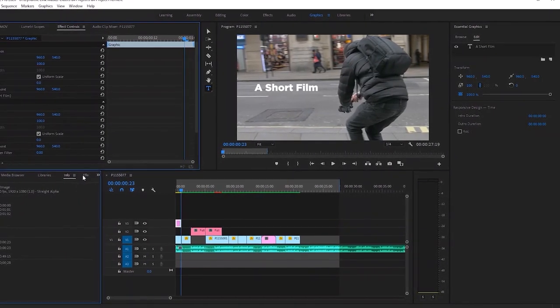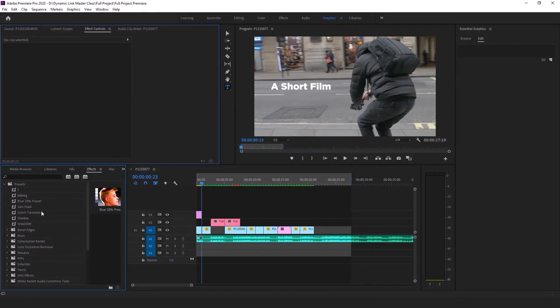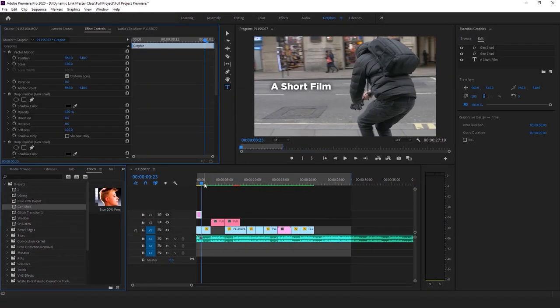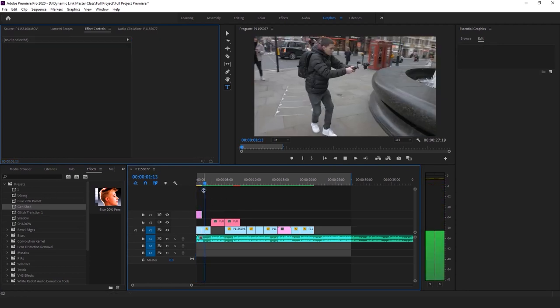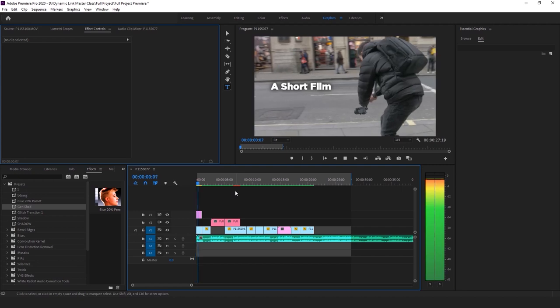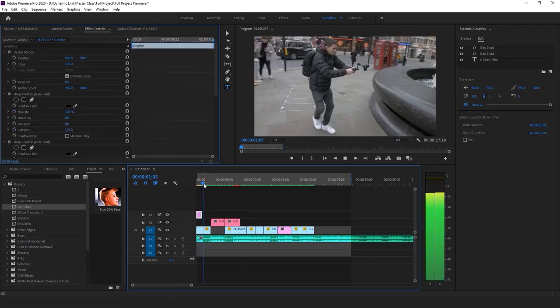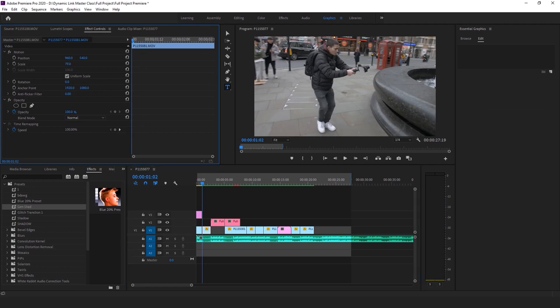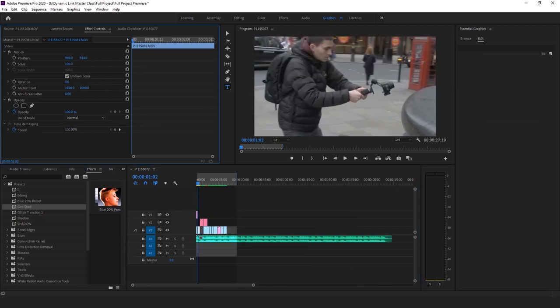It's okay. What I could do is come over here and add some Gen Shad, some shadow to it. I've got a preset called Gen Shad, just a little bit of shadow. It says a short film. Now I'm going to zoom in on me to 100.